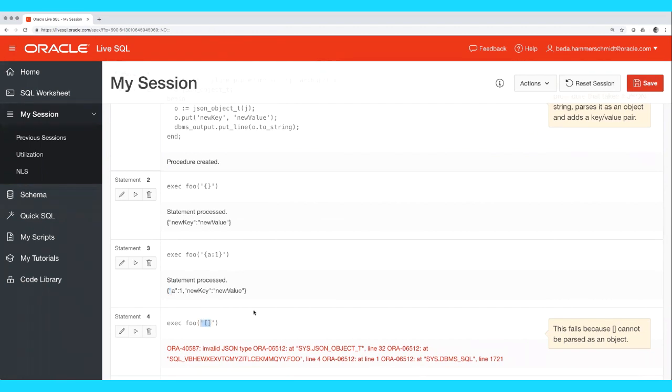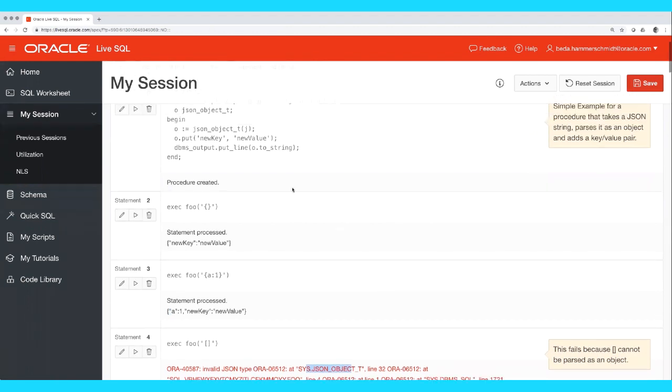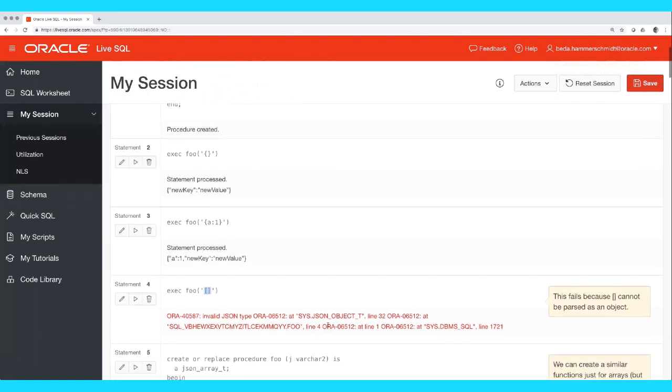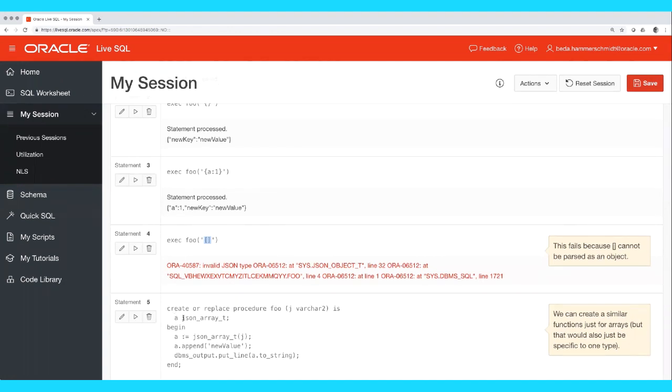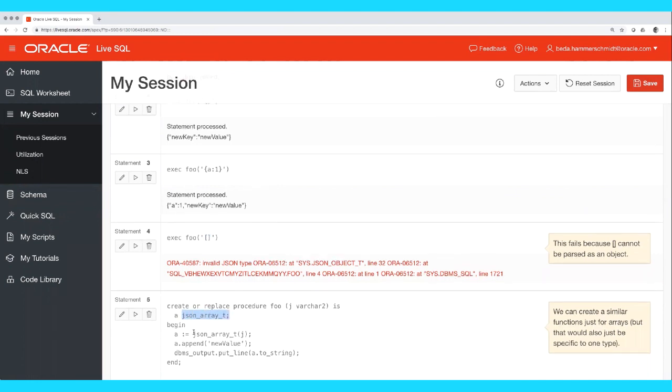But now if I call this on an array, remember JSON can be an object or array, I will get an error here, an invalid JSON type at our JSON object T. That is quite understandable because we're trying to instantiate an object with an array. Okay, so what can we do? We can create another function, I think it's actually the same name here, and instead of an object, we use an array. So instead of object T, we have array T, and I call the constructor on the array type.